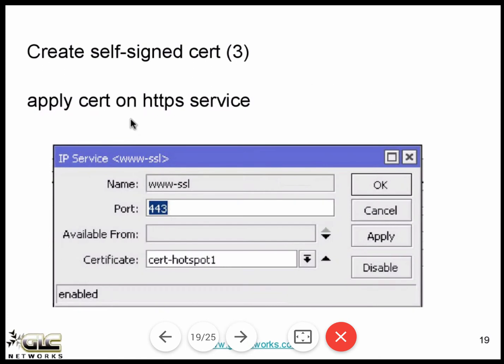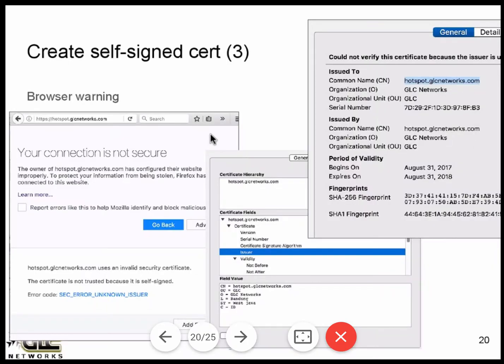Next is applying a certificate on the HTTPS service. You just go to IP service, then go to SSL, and pick the certificate that you just created. You click enable, and then done. You can access it from your browser. But because you signed the certificate by yourself, a self-signed certificate, the browser will give you a warning, as you can see here.